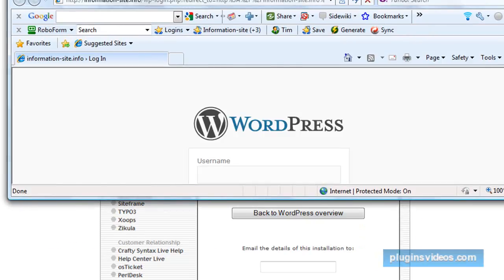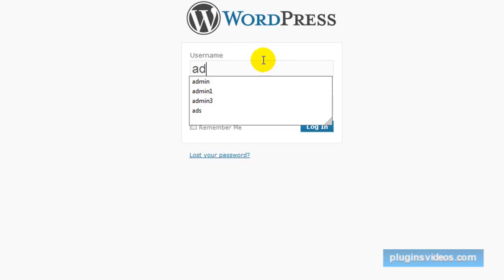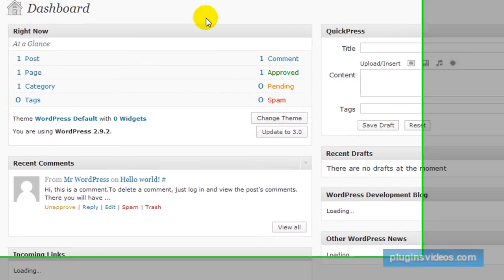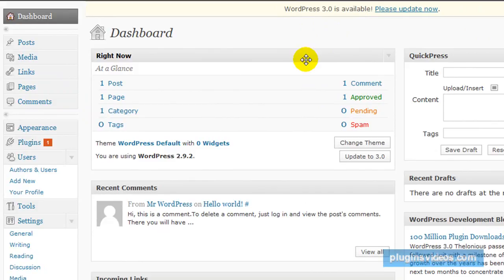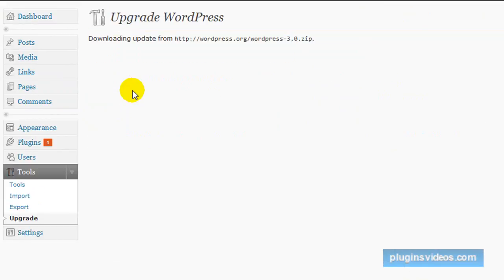We're going to close out of the hosting control panel, we don't need that anymore. I'm going to use admin 3 again to log in. Cancel, we don't want to save the password. Okay, now we installed 2.9.2. The plugin that we're going to use actually requires 3.0, so we're going to update right here. It says WordPress 3.0 is available, please update now. So we'll go ahead and do that, upgrade automatically.